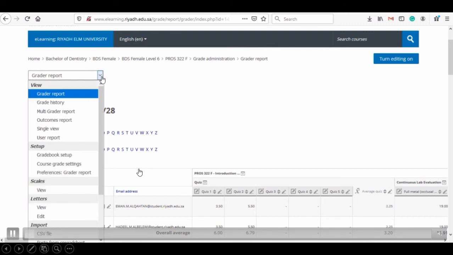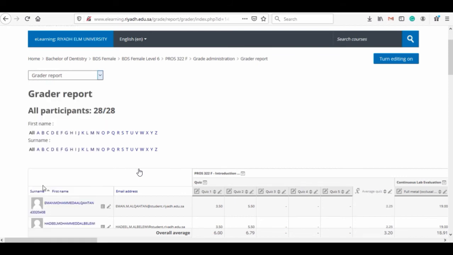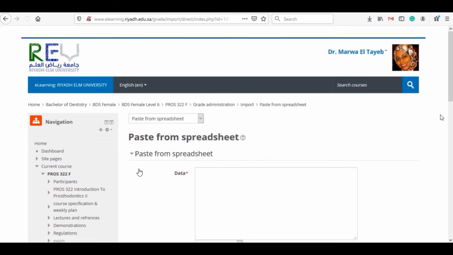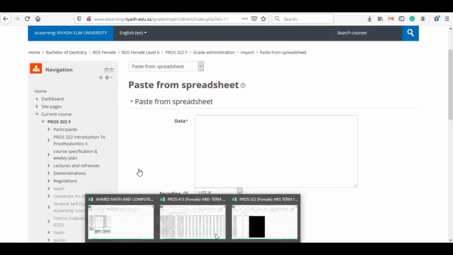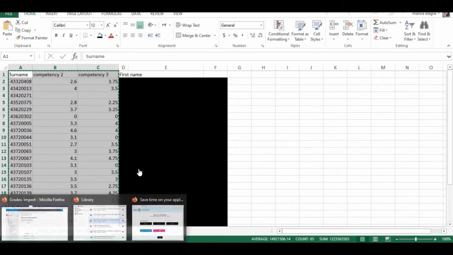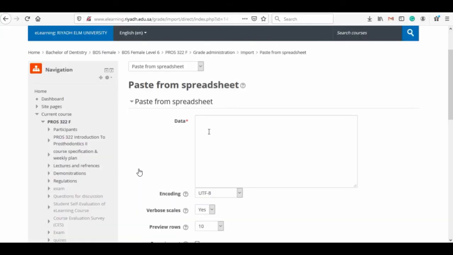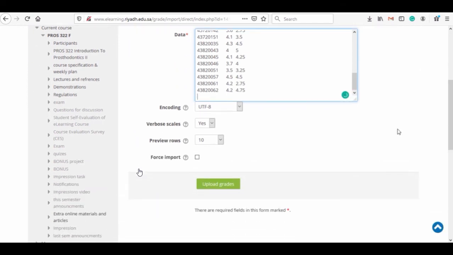So you're going to go here to the grade, this part. Then you're going to go to import, paste from spreadsheet. It will take you to this page. You're going to go to your Excel sheet. You're going to copy the grades, including the title of the columns. Go here and just Control V, paste it, and go for upload grades.